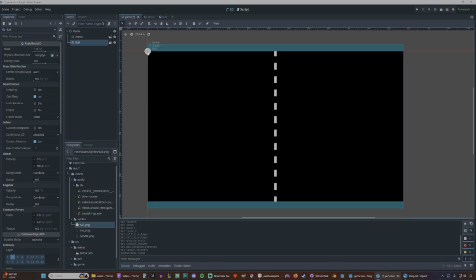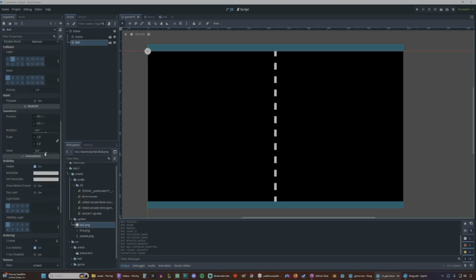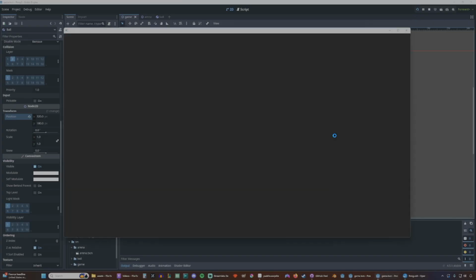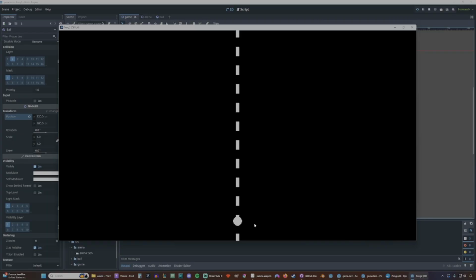So now we have our ball here. Let's position that directly in the middle of the arena. 640 divided by 2 and 360 divided by 2. So that's directly in the center. So now if we start this game, our ball should move down. So there we go. And it's hitting that bottom collider.